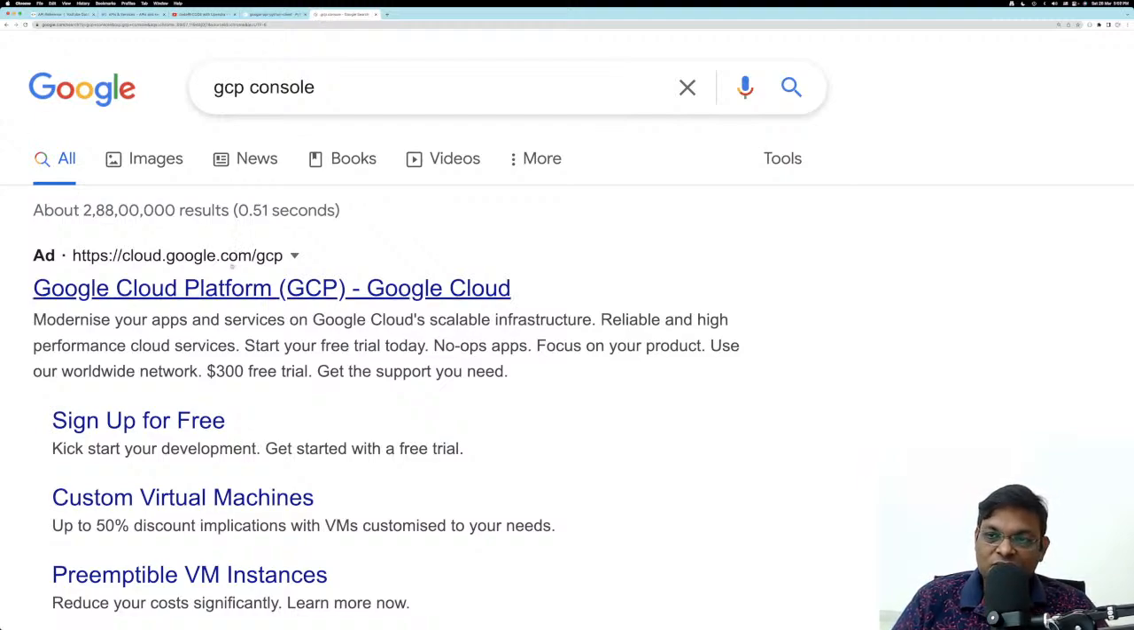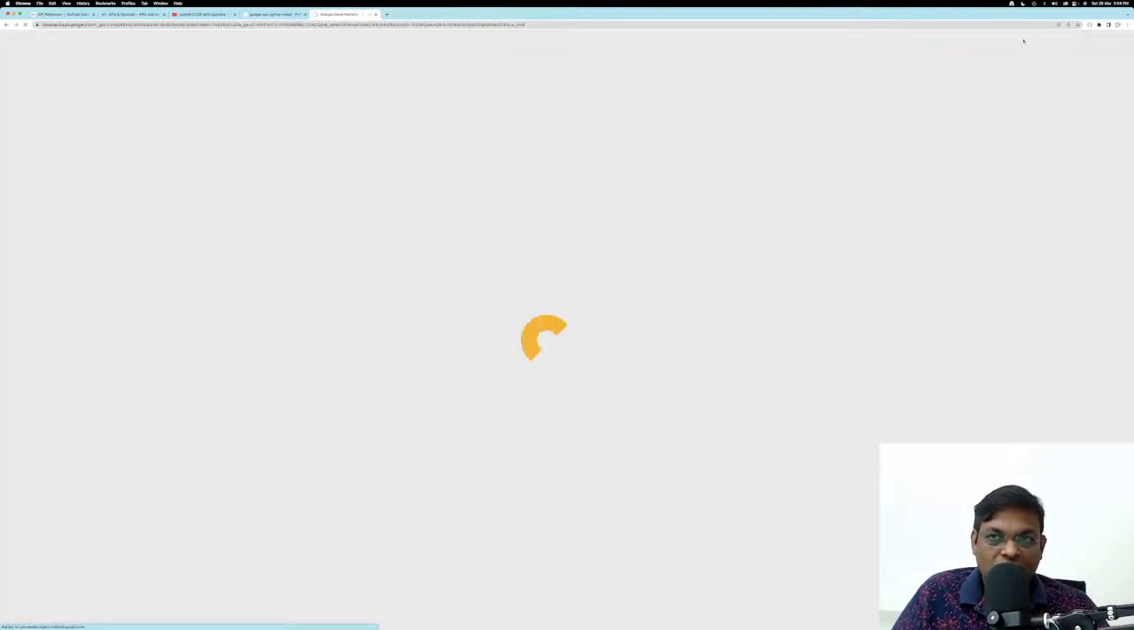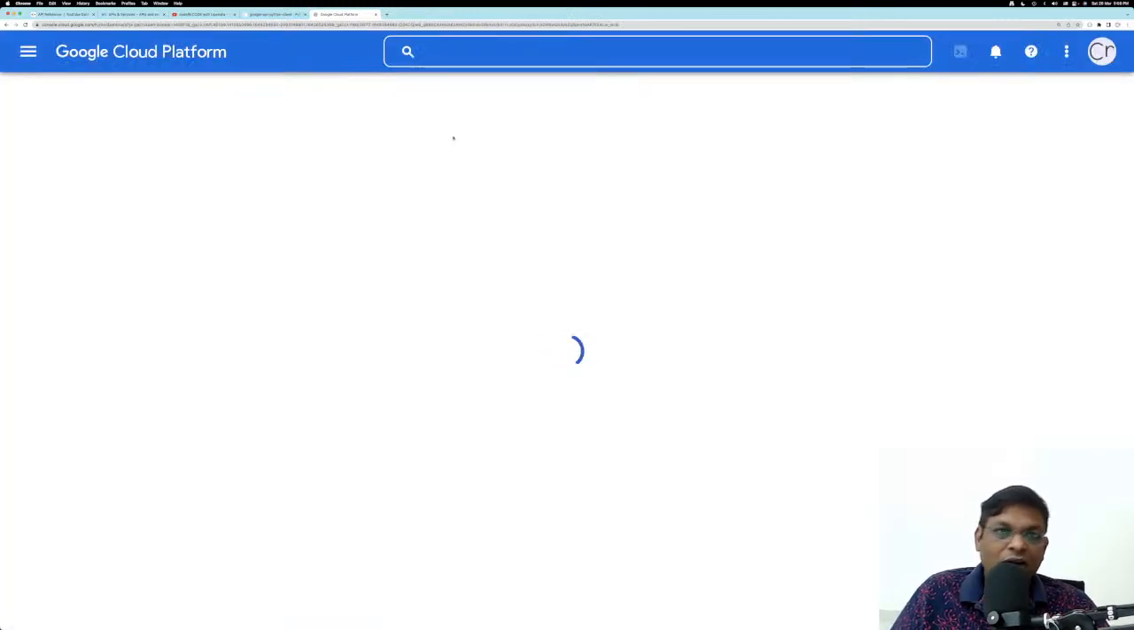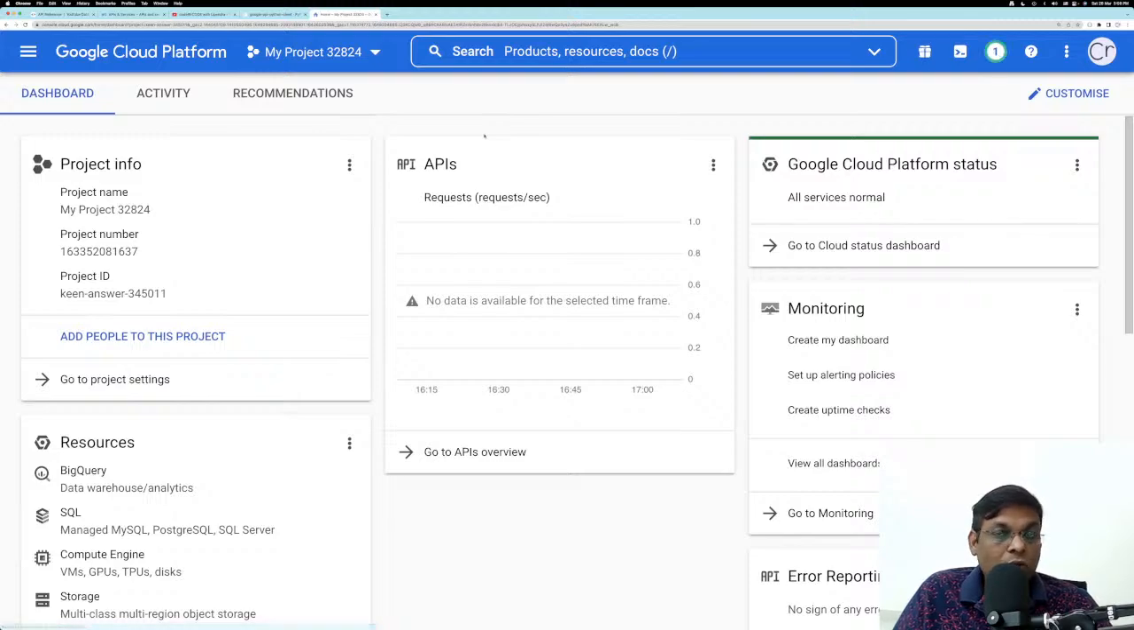Yeah, so if you just go to GCP console, you will actually reach the same page. You have to go through login and click on console, and eventually it will come down to the same page. So the first thing that we are going to do is create a project.